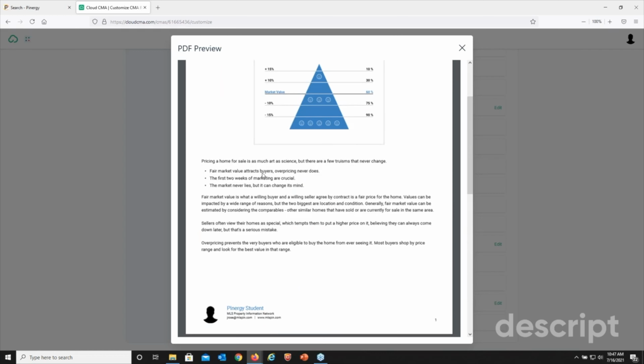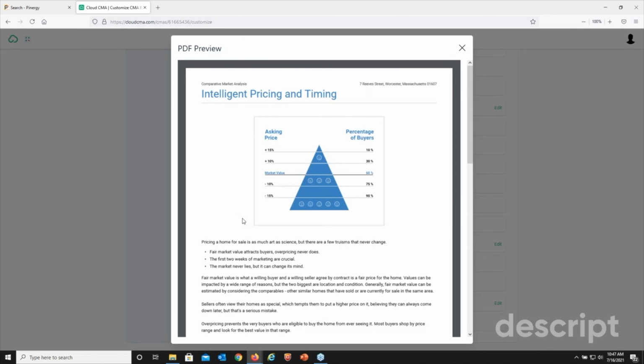Fair market value attracts buyers, overpricing never does. I mean, there's certain buyers set up in the system where they're only sent homes that are max, I don't know, $600,000, and they're listing at $610,000. That potential buyer is simply never going to see the property. So educating them on that could be helpful. So that's intelligent pricing and timing.